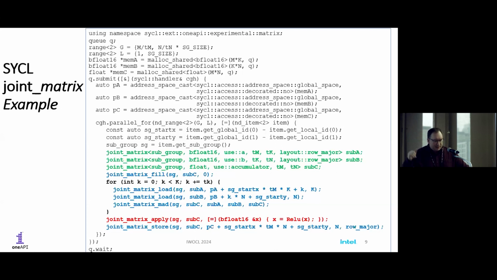And then we get inside our kernel. And in this case, we're going to be operating on subgroup level joint matrices. So a subgroup is all going to cooperate together to do some matrix multiplication. So we're going to get a handle to our subgroup, create some joint matrices. So in this case, these are going to be subgroup level joint matrices. Our data type is going to be bfloat16.